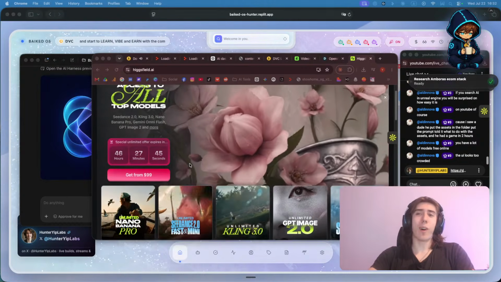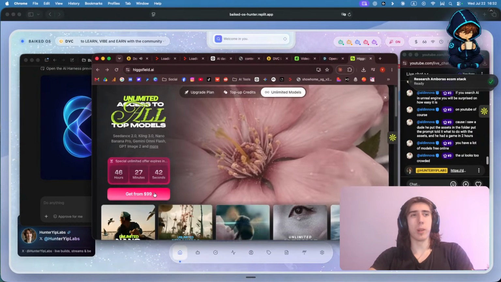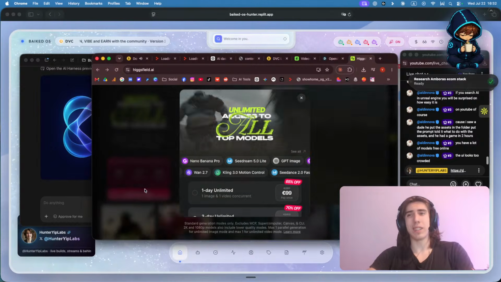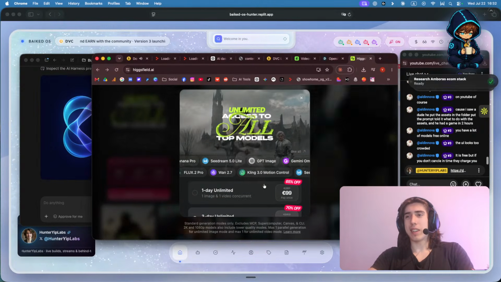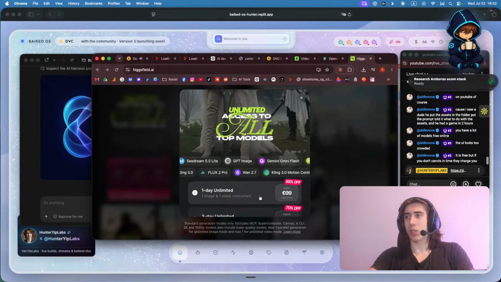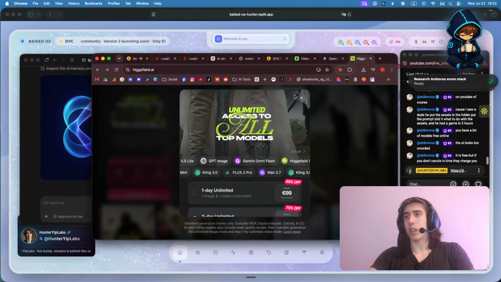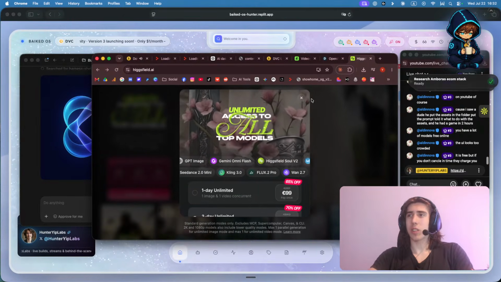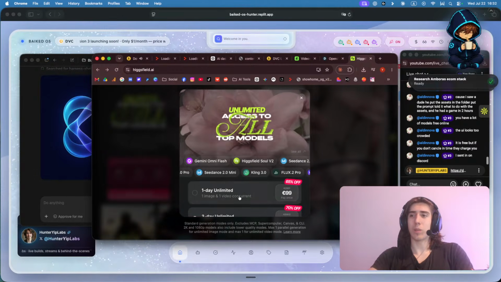But Higgsfield, well, not scammers. They say the models are free, but only for 99. So you need to pay the 99 for the one-day access. It is free, but if you don't cancel on time, they charge. Yeah, but that's why I disconnected my cards, or I have to throw away cards.